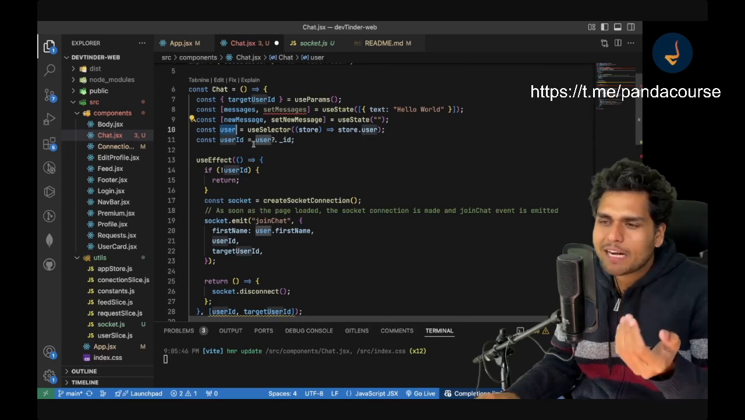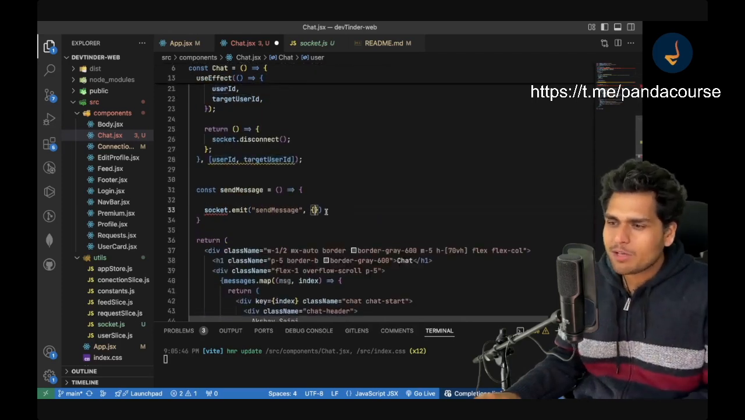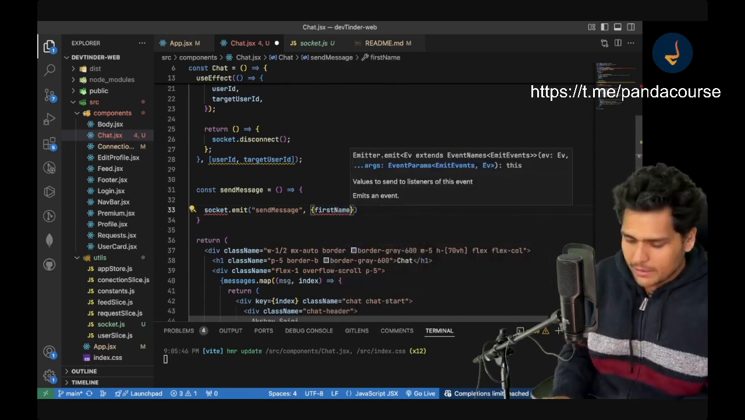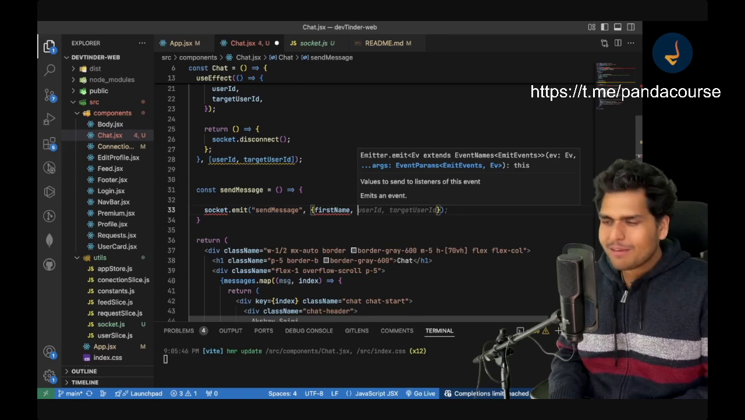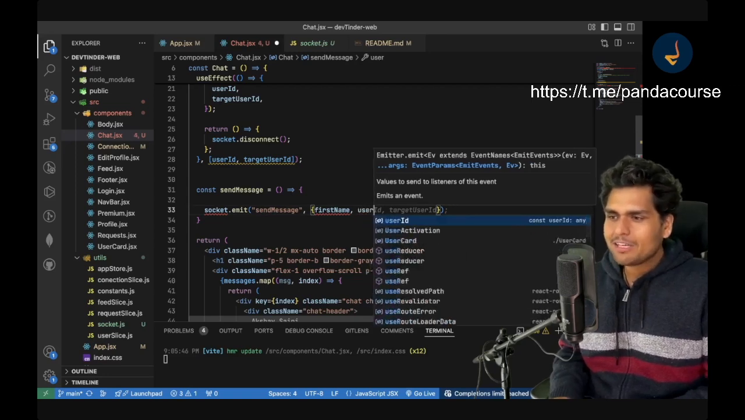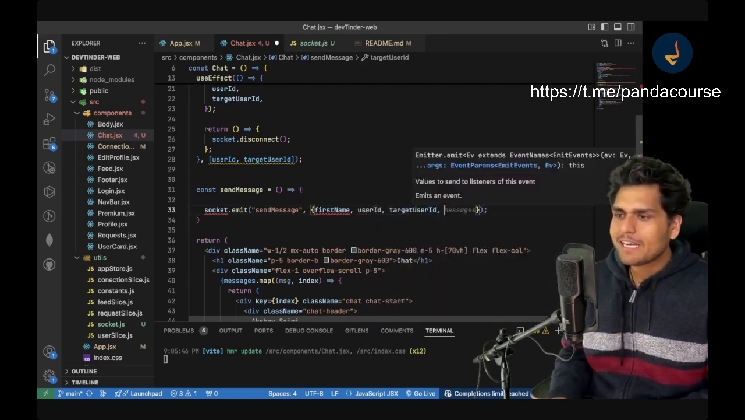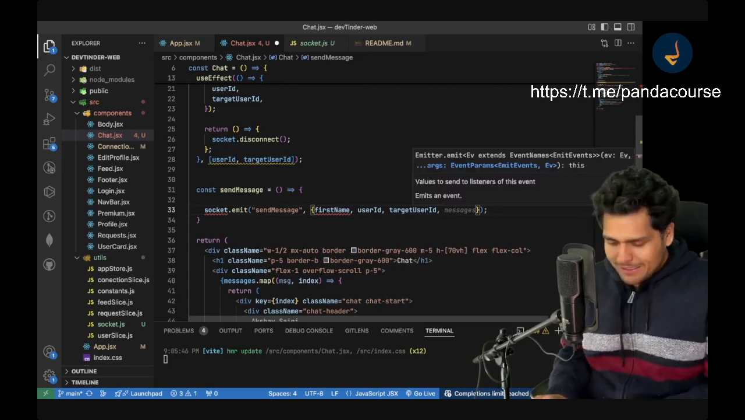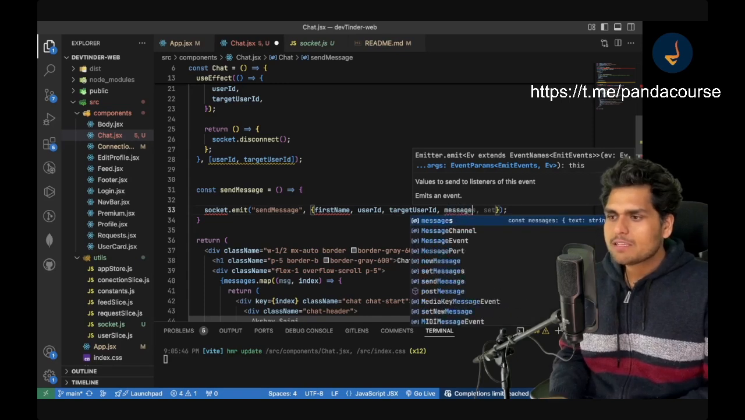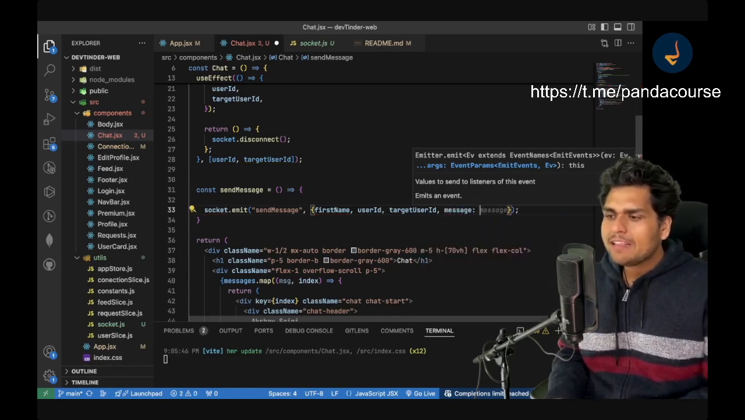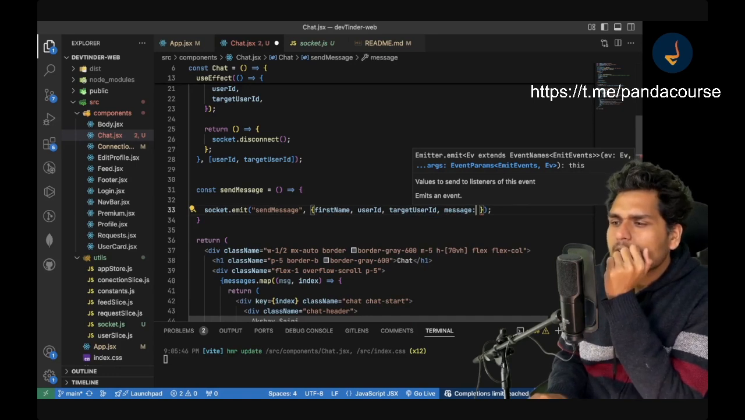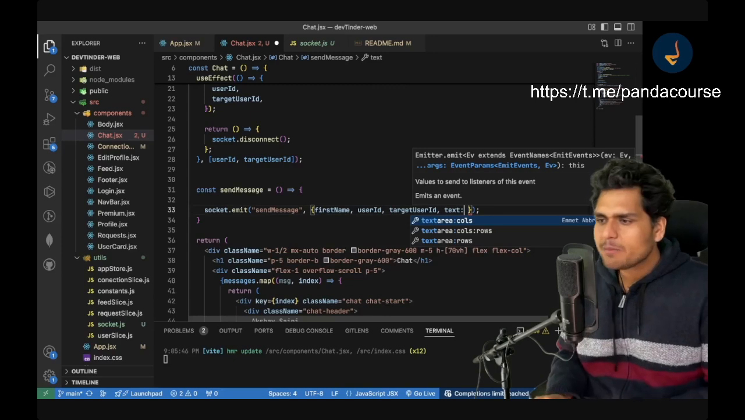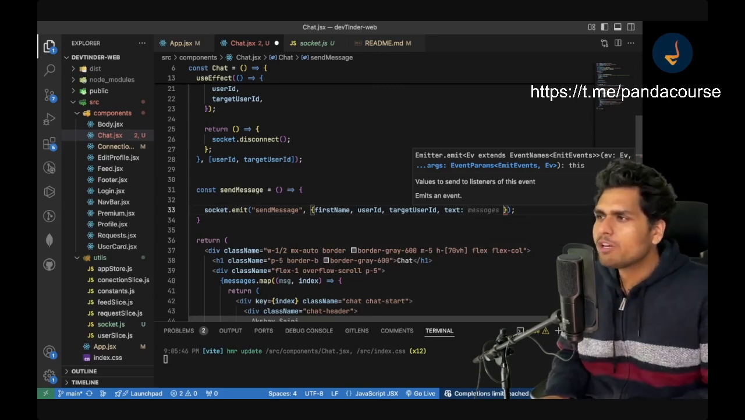I can say user ID. I can also send first name, last name, whatever you wish to send. I can just say first name. This is the person who wants to send the message. And I can also give them user ID, right? Then I can give it target user ID. And then I can also give it a message. Let's call this text. It's a text message. I can call it whatever I wish to.